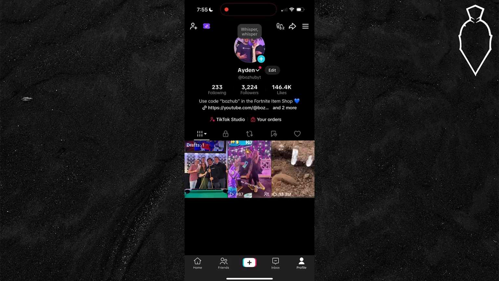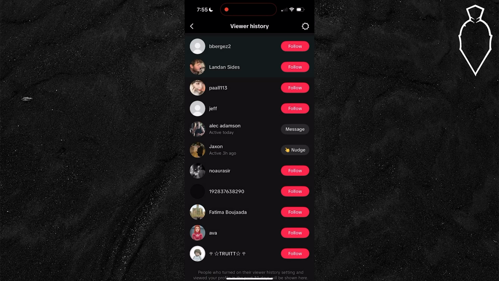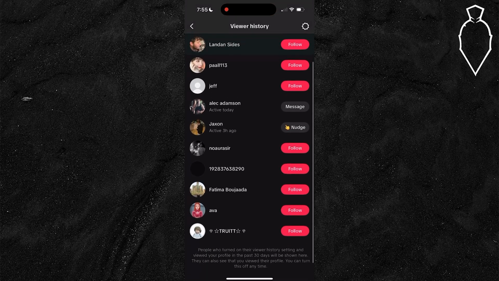To check the profile, simply head to your profile by tapping on the profile icon in the bottom right corner and then tapping the footsteps icon right here. You will need to turn on viewer history for this, but once you do so, you'll be able to see everyone who has viewed your profile.